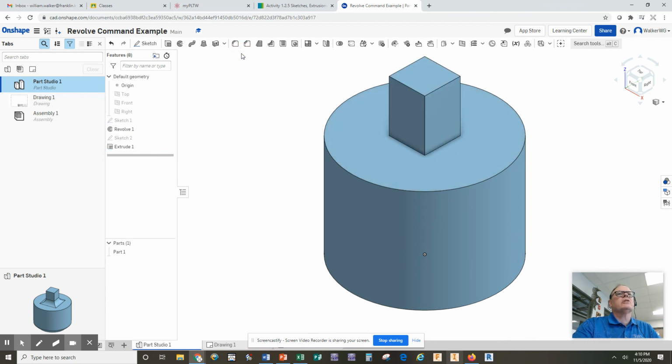Now, click on the green check mark. Now, the last couple of things here are the fillet and the chamfer. The fillet is a rounded edge. The chamfer is a sharp edge, like it's been sliced off. I'm going to click on fillet.